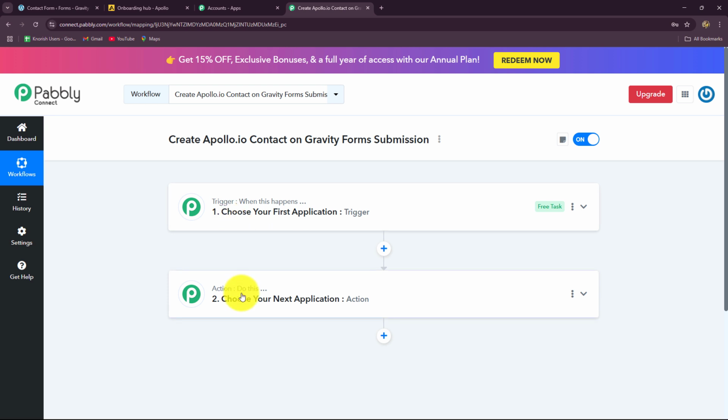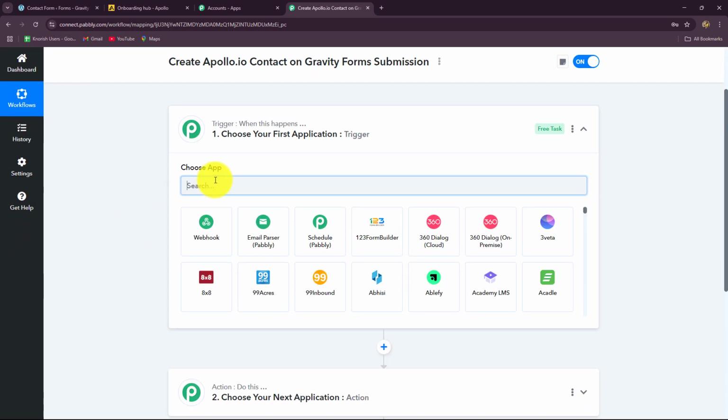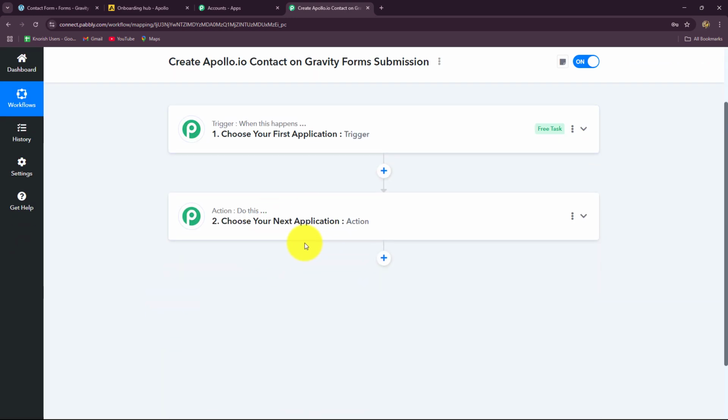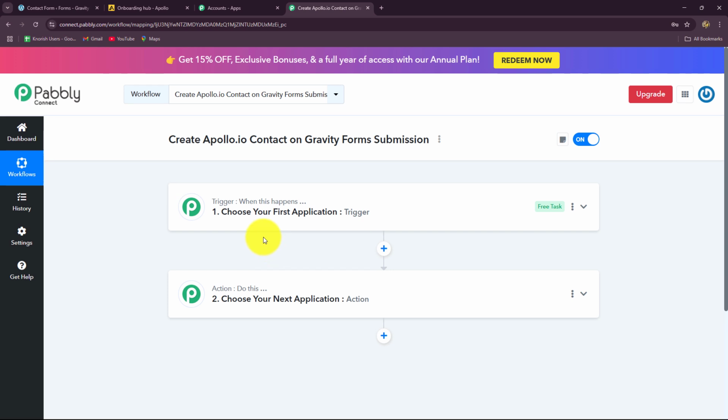Because when the trigger happens, that means when the form will be submitted in Gravity Forms, then only the contact will be added in Apollo, otherwise not. So after understanding the whole concept of trigger and action, let us start creating our automation step by step.